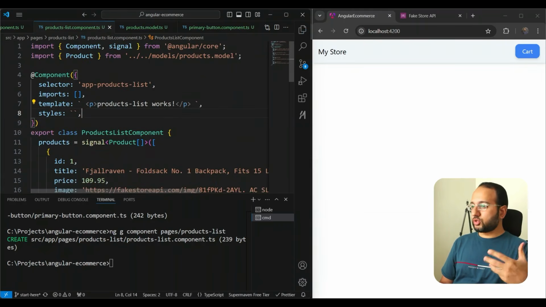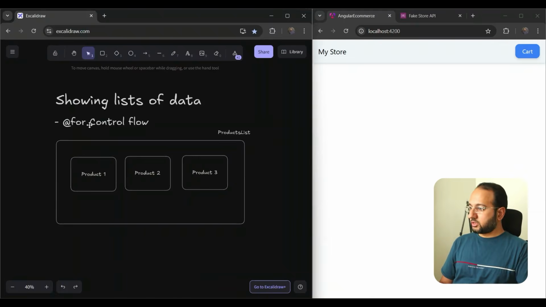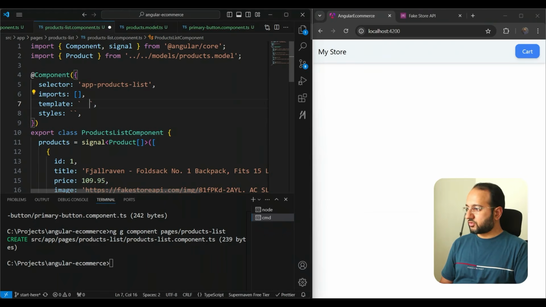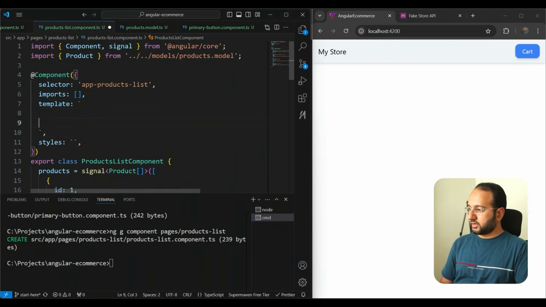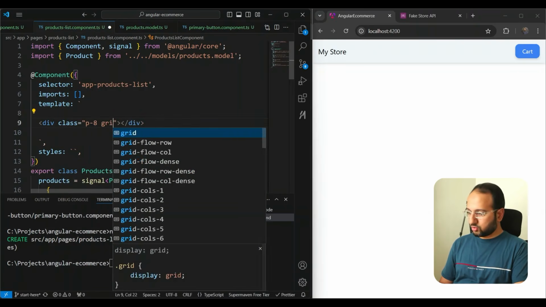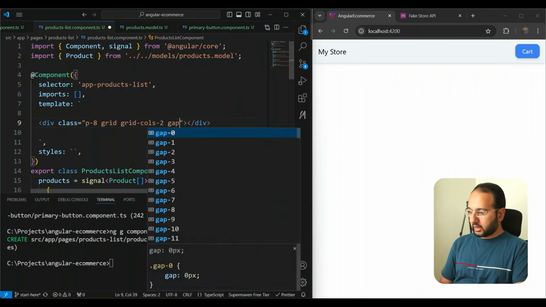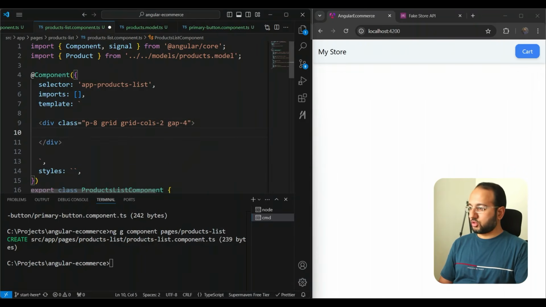Okay, so how do we actually show this list on the screen? For that purpose, Angular provides us the for control flow loop. The for control flow loop will be used to show the products here in the form of a list. Whether horizontally or vertically, it is still a list. So we are going to use a for control flow loop here. First, let us create a container for the list so that we can style that properly. So we are going to create some padding behind it, and we're going to make it into a grid. And the grid will have 2 columns initially and a gap of 4 between each of the items.